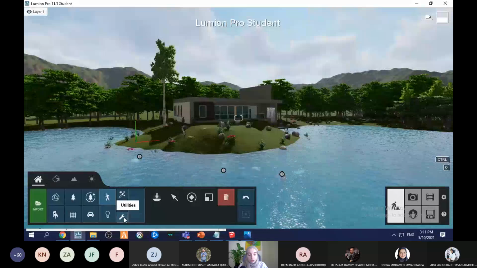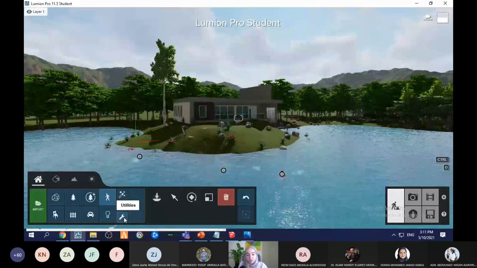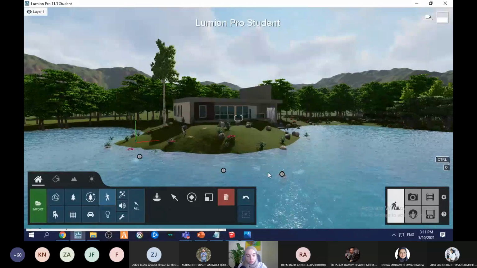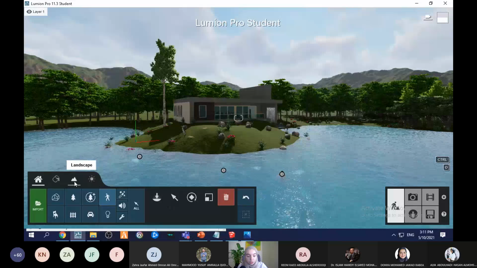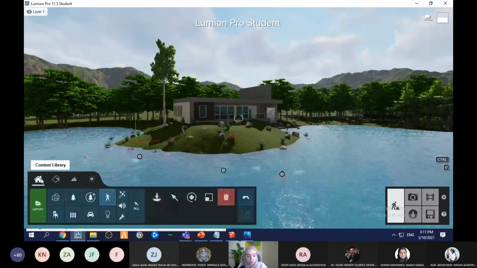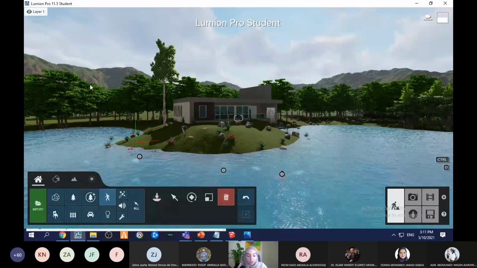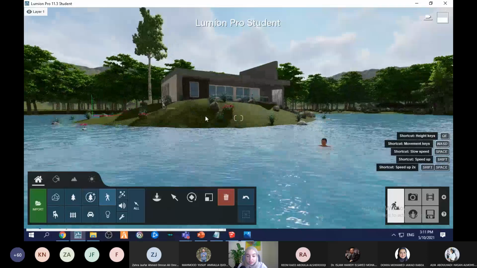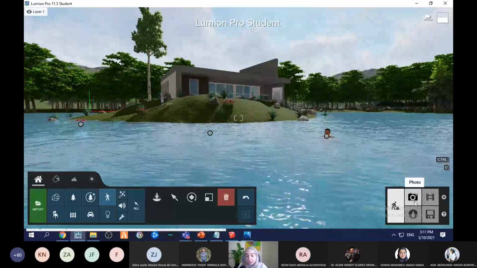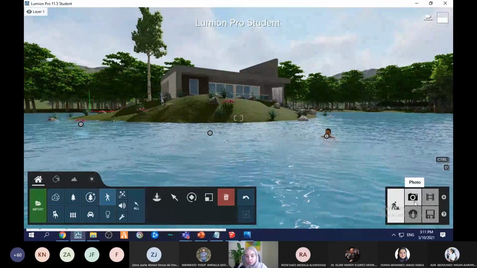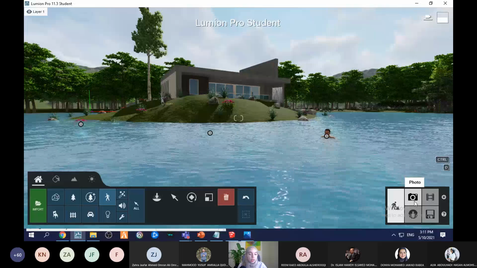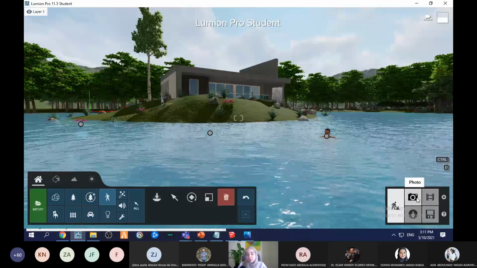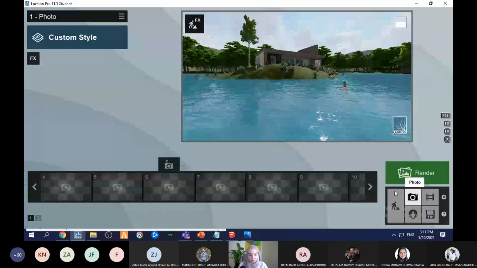So moreover, we are totally done with building our project. We went through the weather, the landscape, the material, and finally the library. We are done with totally building it inside Lumion. I can now start going to the photo, which is the render image, and I can also go to the movie. I will start with the photo image.